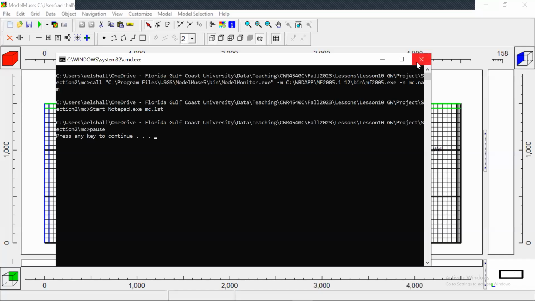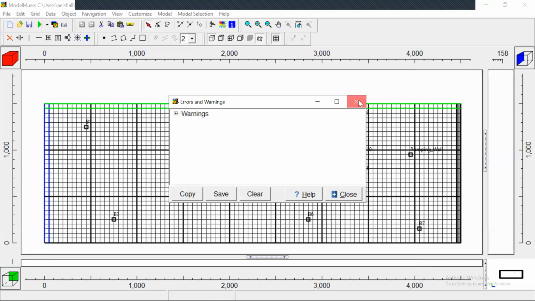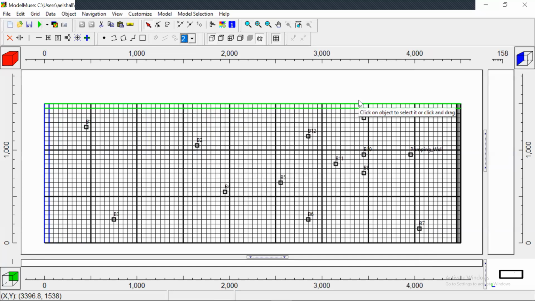Now let's start pumping. But before we start using this model, let me tell you something about ModelMuse and MODFLOW. As you have already noticed, ModelMuse is just a graphical user interface for many programs that are mainly developed by the USGS. BEST is another program that was developed by another university in Canada, for example. All these tools come from different sources.